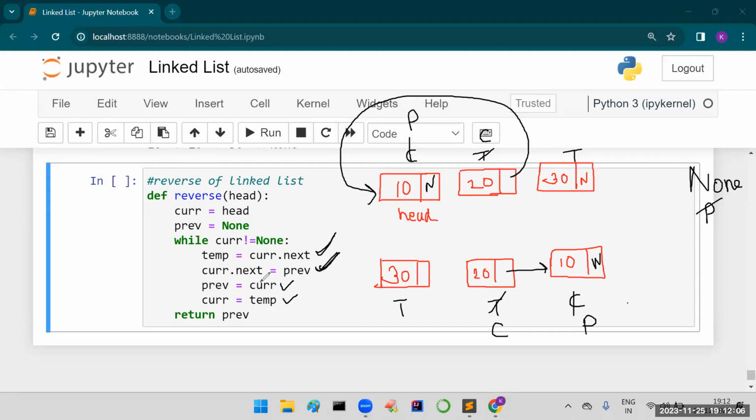Yes, sir. Now, previous is equal to current. Which is the current node? 20, right? This one will become previous. Next, current is equal to temp. This one will become current.